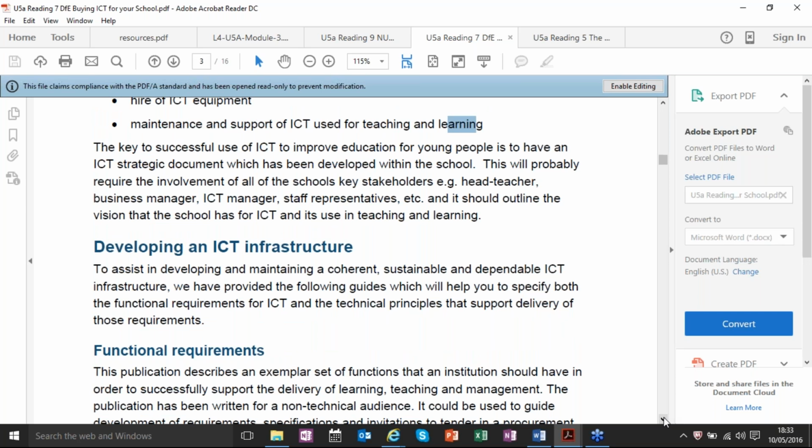And in this document, this is the DfE guide for purchasing IT. It talks about broadband, and that might cover the core service, the connectivity and filtering and security, but it also might include email hosting and video conferencing and cloud backup as well.